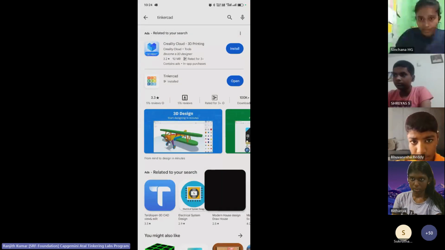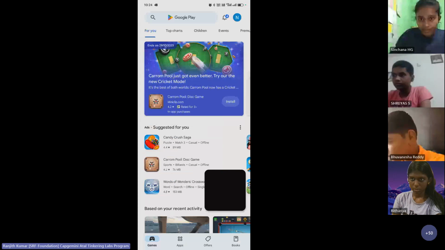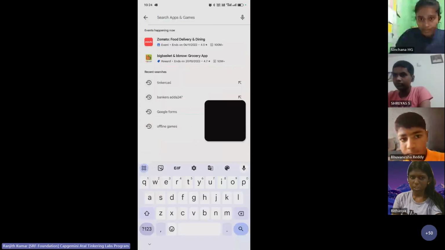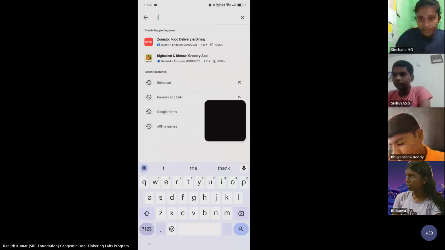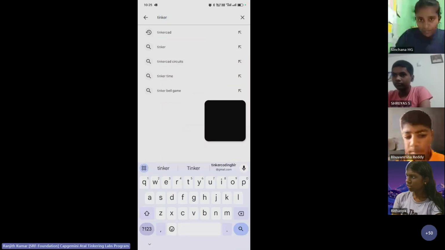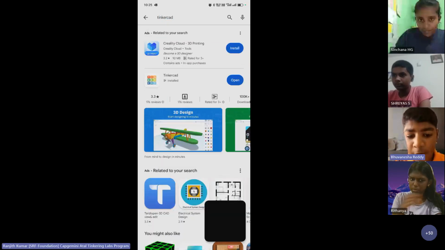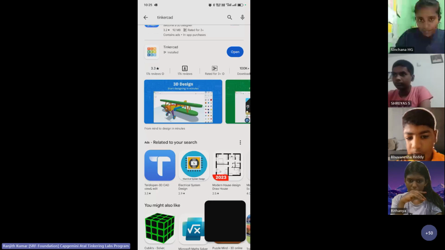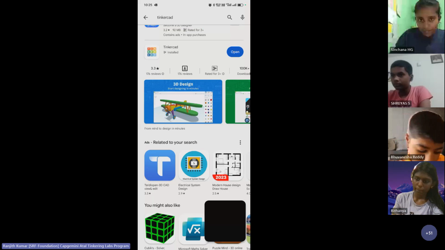So just go to the Google Play Store and type Tinkercad application. You can get it. So this is the Tinkercad application. Just install it. I have already installed it, that's why it's showing open to me. So just open it.